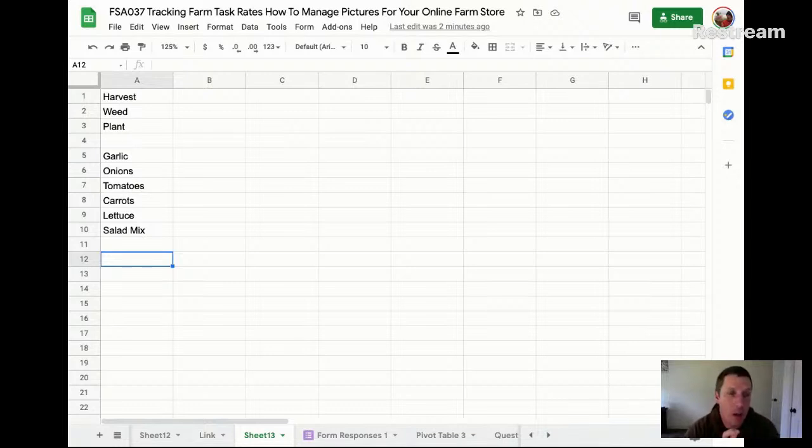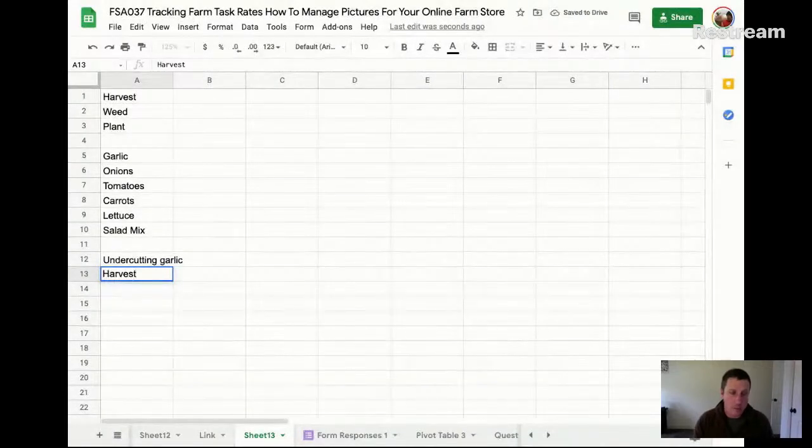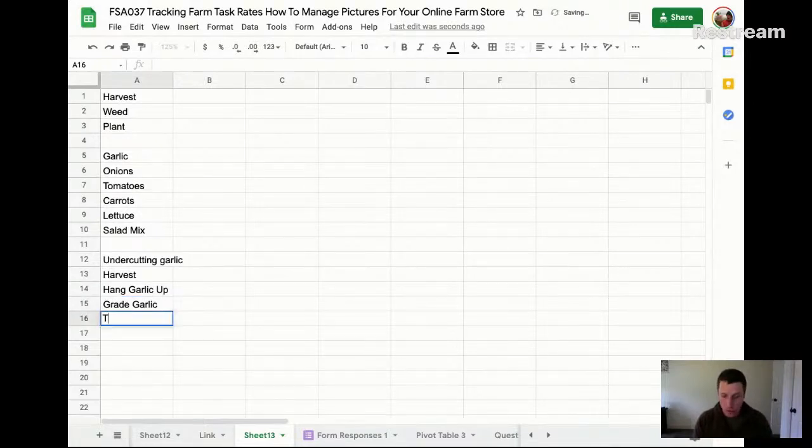But another alternative would have been to set up a sheet like this, and think, what tasks happen with garlic? So with garlic, there's the harvest, the actual harvest. Maybe we could start off by saying there's the undercutting of garlic, then the actual harvest. After the harvest, we hang up the garlic. Then we would grade the garlic. We trim the stems off the garlic. What else do we do? Trim the roots, maybe not necessarily in this order.